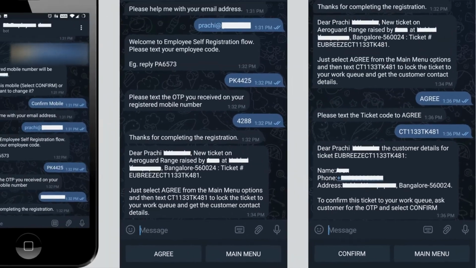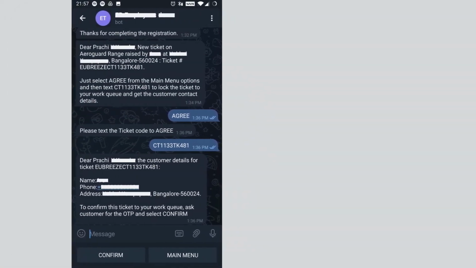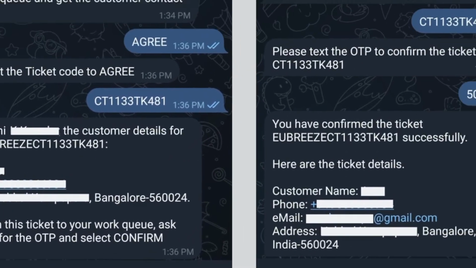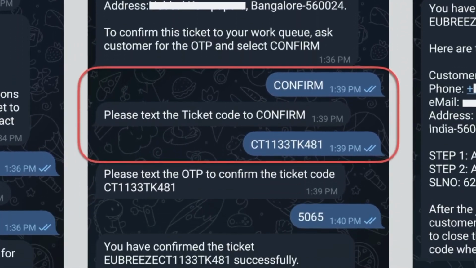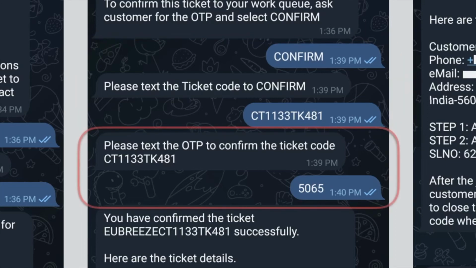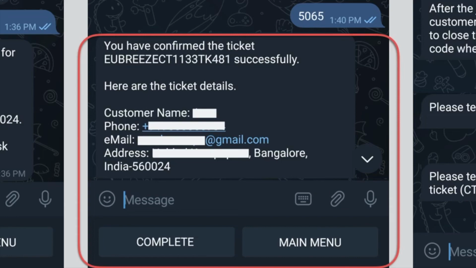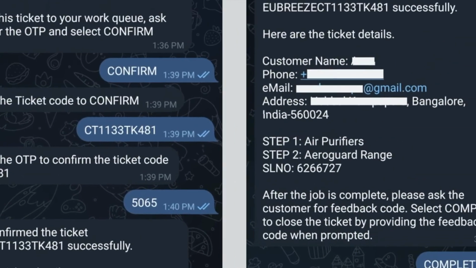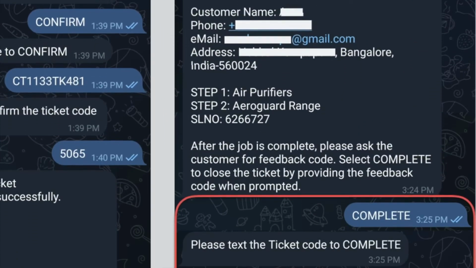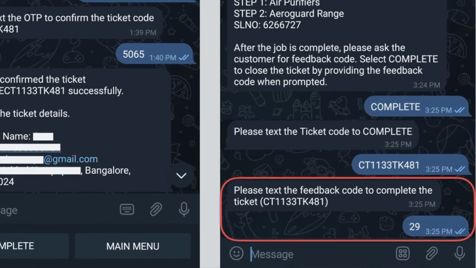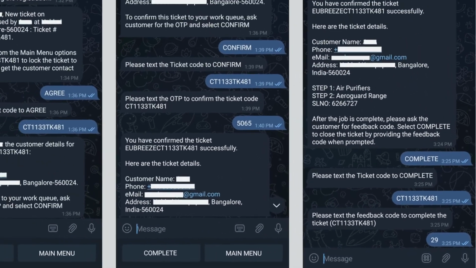Now, he can talk to the customer, understand the problem in the device, and finally ask the customer to share the OTP. If this employee wants to take up this ticket, he needs to confirm his intention by texting the OTP. At this point, the ticket is assigned to this employee, and it moves to his work queue. After working on the ticket, the employee needs to complete it by texting the feedback code. He can ask the customer for the feedback code, based on the quality of his service delivery.